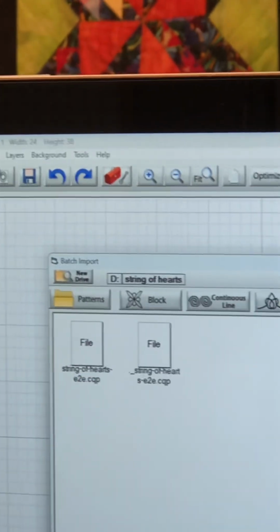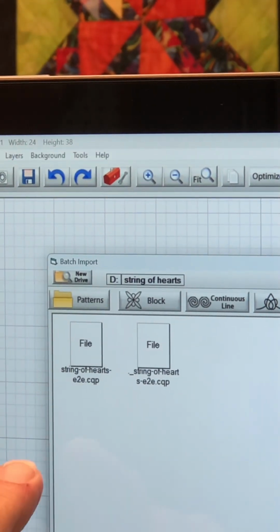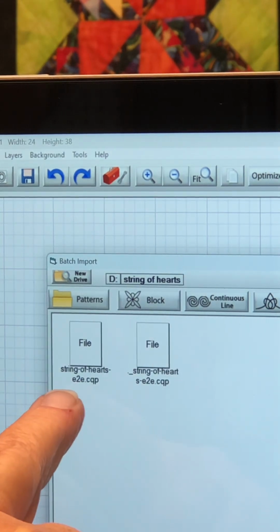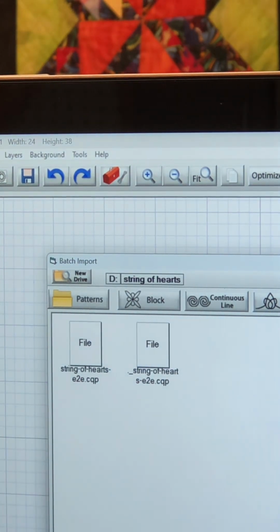There are two files that say the same thing. One says string dash of dash hearts e to e dot CQP. The other one has a dot underscore. For some reason, Mac will add that. Do not select that file. I've never heard of anyone having this problem that's using PC. Only Mac users. So the first time I saw this, I totally freaked out. Had to call the Quilt Path guru Angela in Raleigh, and she's like, "Not to worry, it's okay."